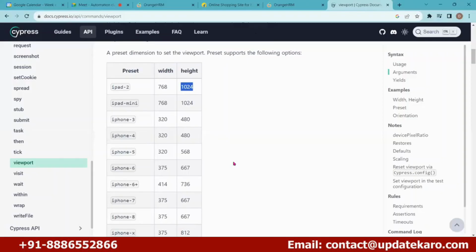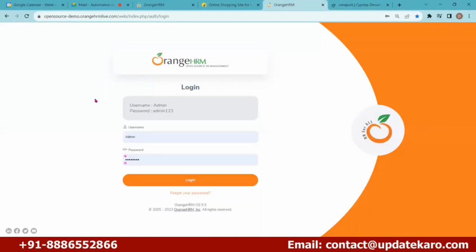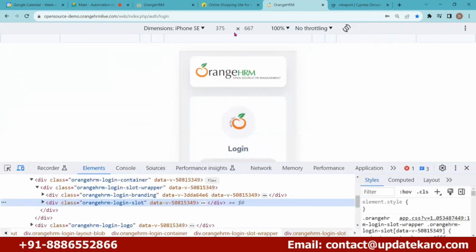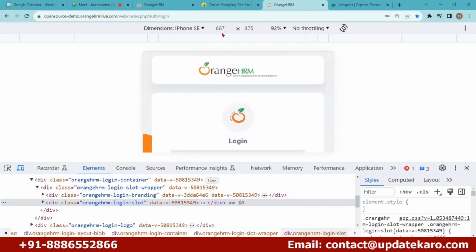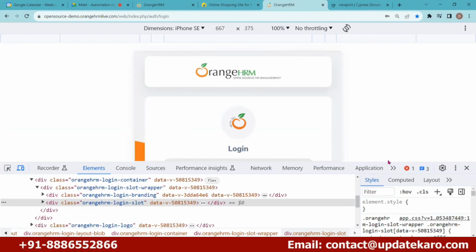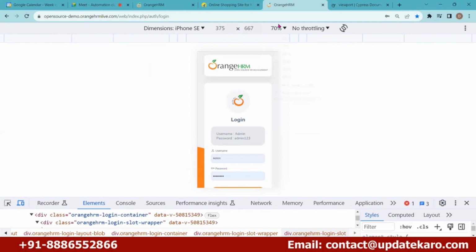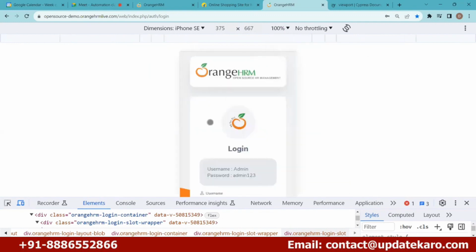Let me show you. See here, right click, inspect. Consider this is a portrait mode, 375 by 667. If I change this, this is a landscape, 667 by 375. This is a landscape mode. Okay, this width will be 667. This height will be 375. If you say like this is okay, we go to 100%. This is a portrait and landscape.